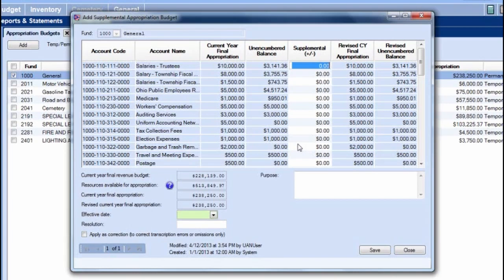Also, you must leave enough appropriations in any budget to handle any outstanding obligations, such as completing payments on existing purchase orders. I'll go ahead and just enter a positive supplemental appropriation in our salaries and trustees. As you can see, you can hit the Enter key down, or I can click on it with my mouse on whatever account needs a supplemental.